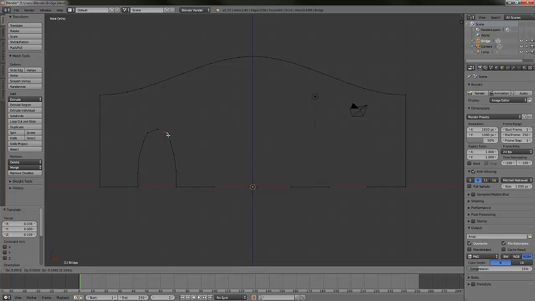Now, it would be nice if our opposite arch were at least close to the same. So, instead of all the work of extruding all that out and trying to get it to look just like the other one, I'm going to hit A and deselect everything, and then B, and I'm going to box select all of my new vertices that I created.